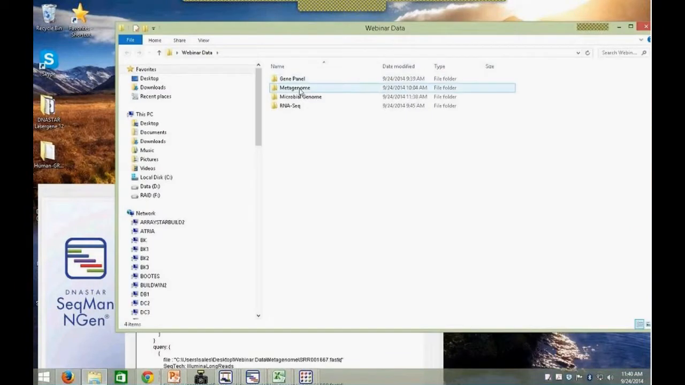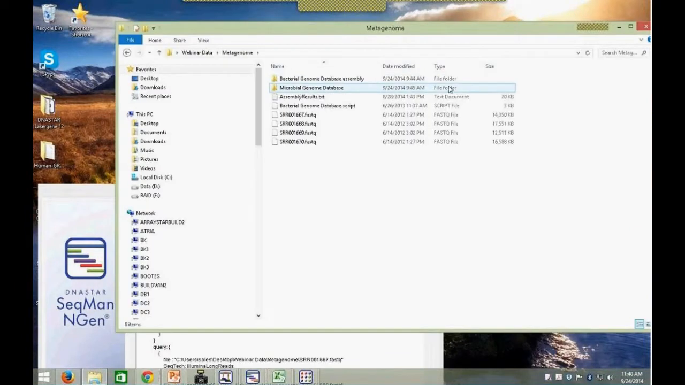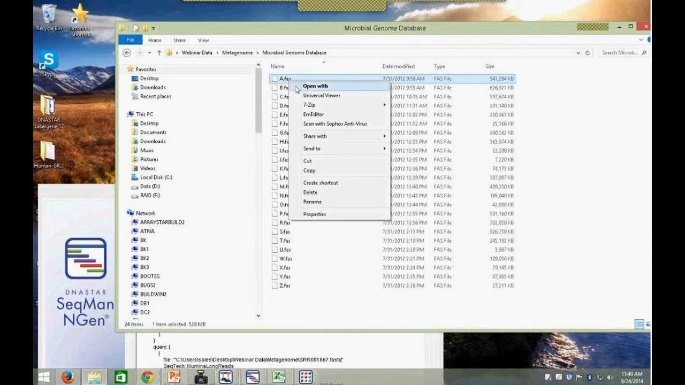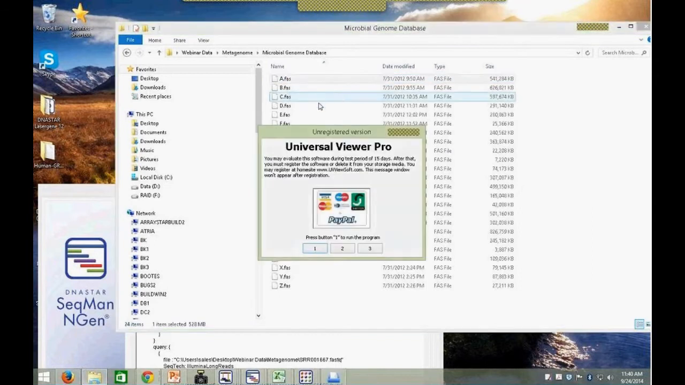I just want to show you, so in our metagenomic workflow, depending on where the database comes from, we use a FASTA file reference sequence. And this one was alphabetically organized here, and you can see here's the A species. We're just going to look inside this with the Universal Viewer.